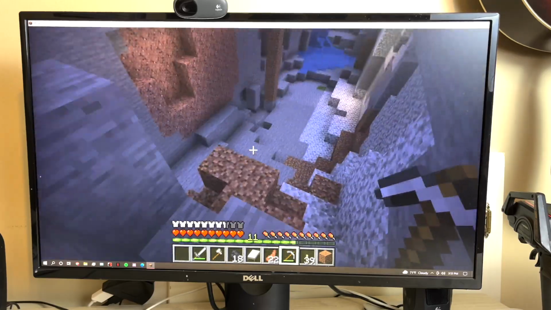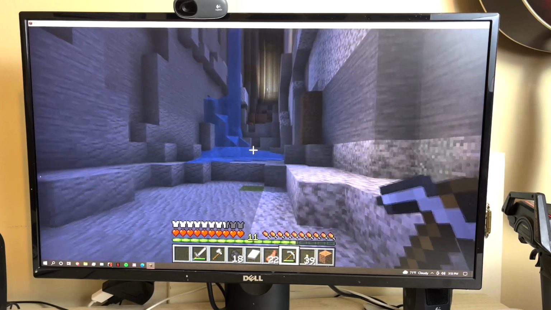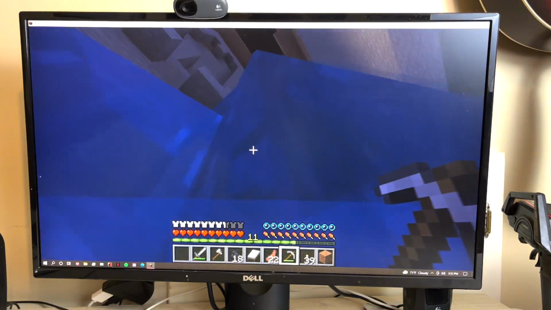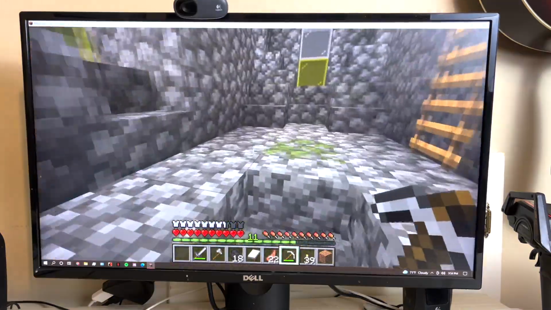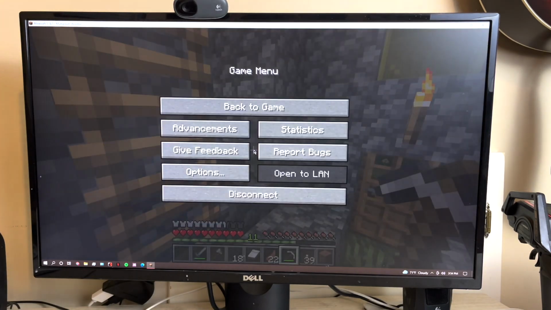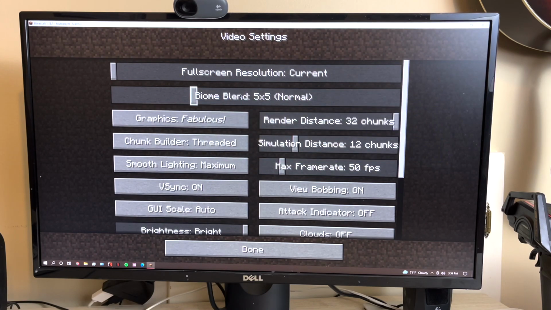All right, so I've loaded up Minecraft here. This was actually a realm I was playing on with a friend the other day. I'll show you the graphic settings after I get out of here. We do not have a house yet, do we? So we're just mining and getting our basic stuff, but let's go ahead and check out those graphics options.